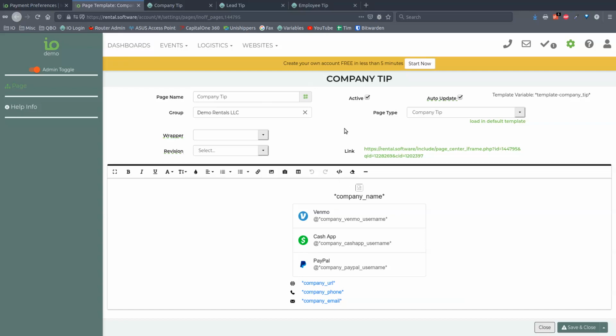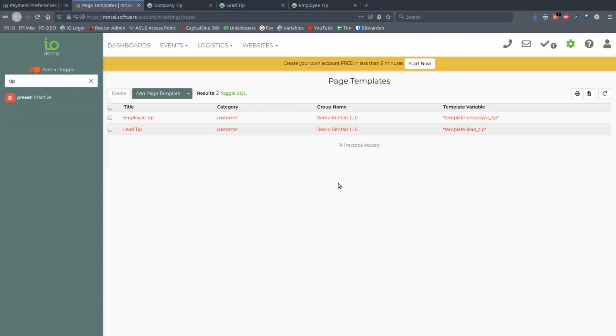That is something that you would potentially display on a truck, or maybe your paperwork, or maybe even your t-shirts when you have it printed. And maybe you put something like, hey, if we did a good job, tip us here, or something like that. So anyway, I'm going to turn that one on.